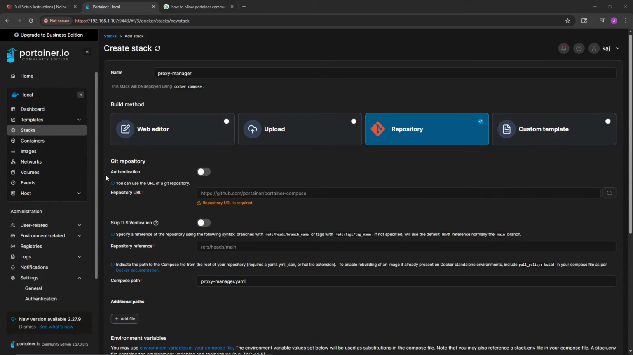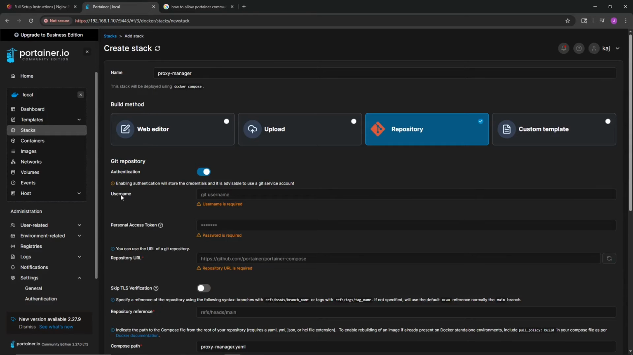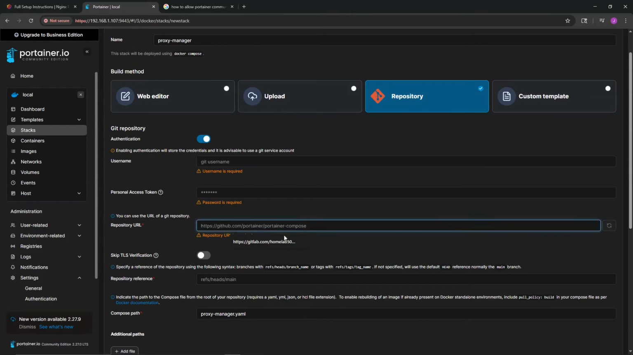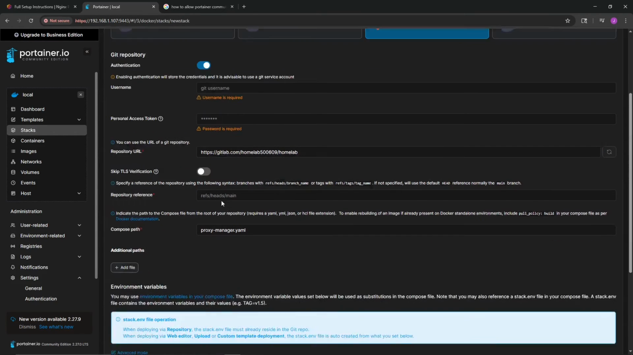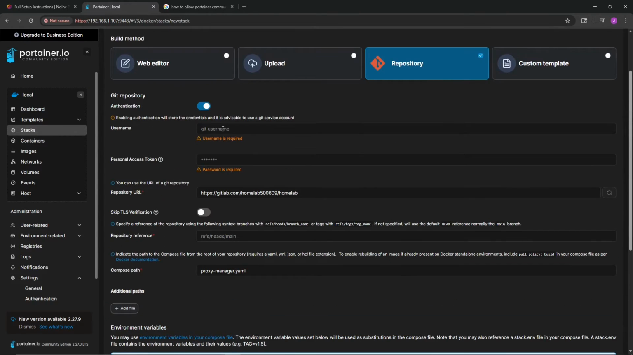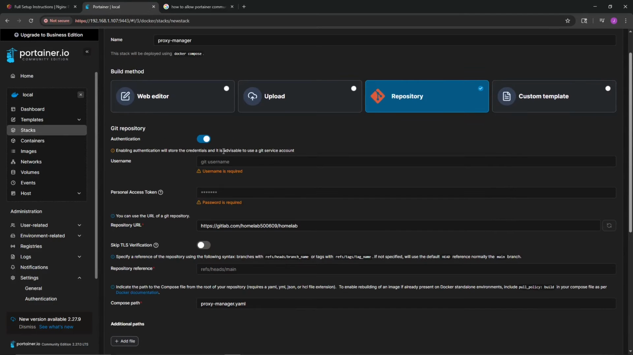I nearly forgot. Over here at the top is the Git repository authentication toggle. Click on that, and you're going to specify the username and the personal access token. I'll have to specify this again right here. So in this case, I'm going to do that, and I'll just submit it. So make sure you grab that personal access token from GitLab.